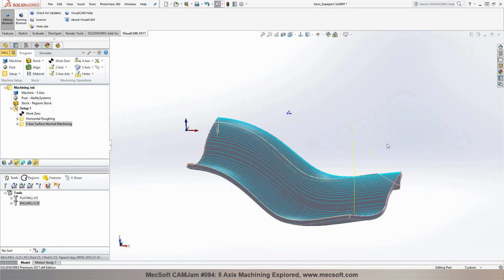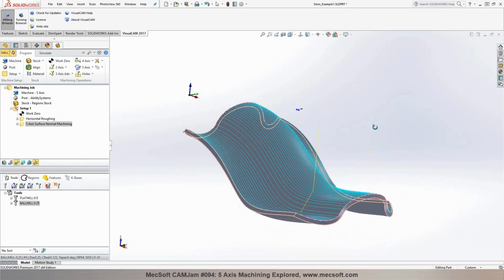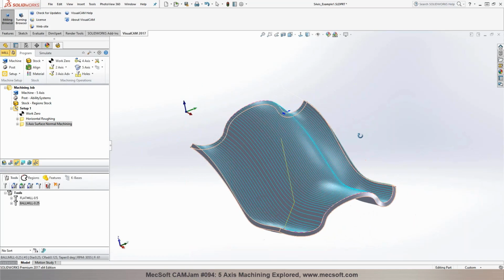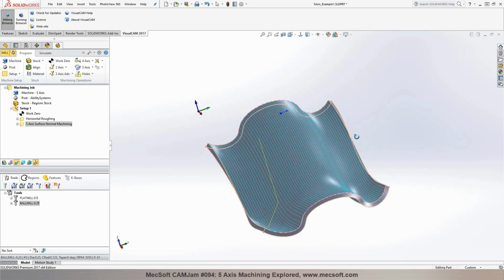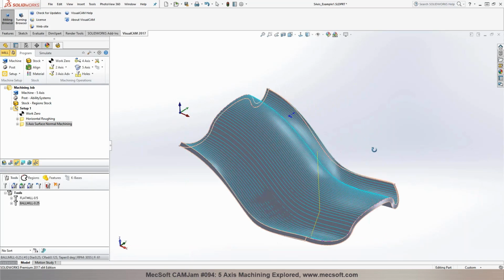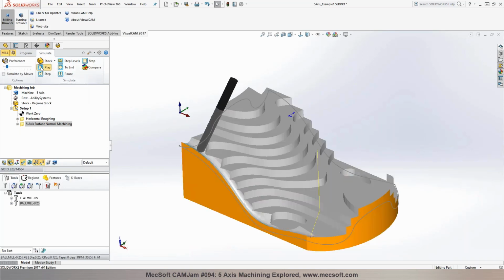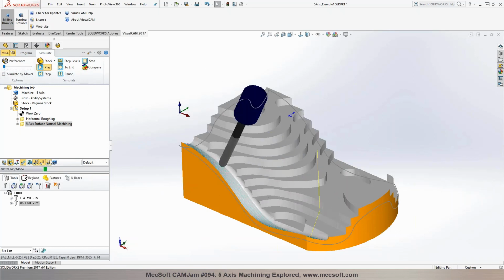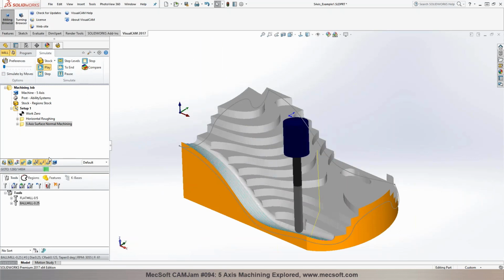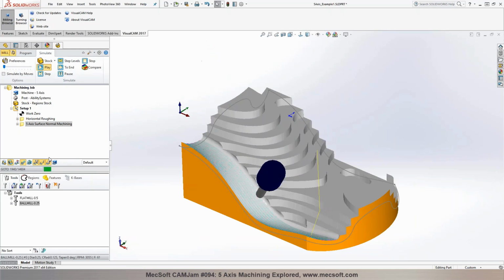I'm sorry. No problem. So as you can see, the surface parallel finishing toolpath has been generated, and I'm going to run a verification in here. You'll notice that when you simulate the toolpath, the tool is being normal to the surface at all times. So this is a simultaneous 5-axis, also known as true 5-axis machining.